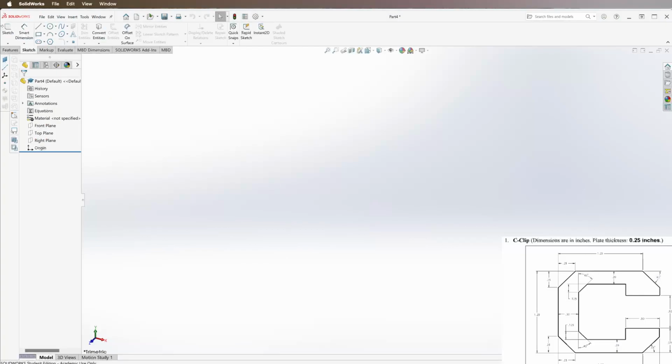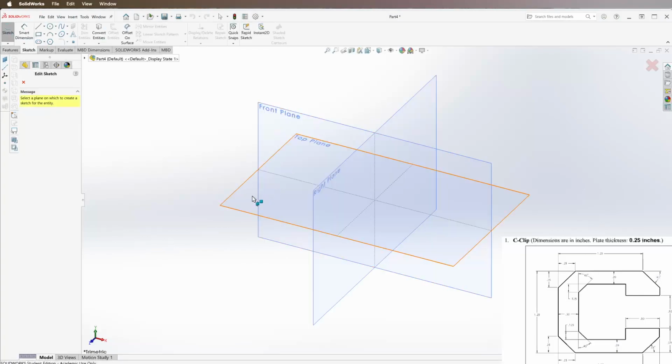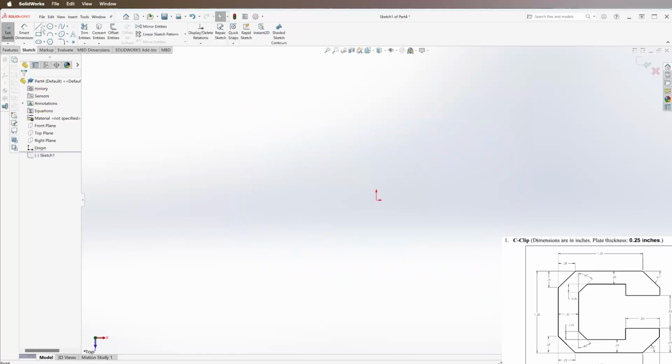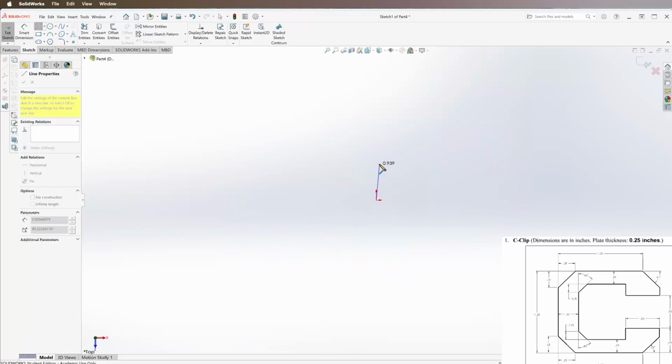There we go. So we can come to sketch. We'll do this on the top plane looking down, and we can start our line drawing. So we're going to click and start at the origin. We're going to go up, come over, and we're just going to continue this over. So we're going to talk about sketch relations on the way.